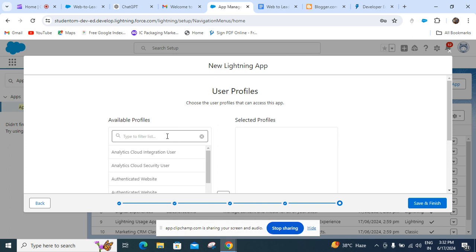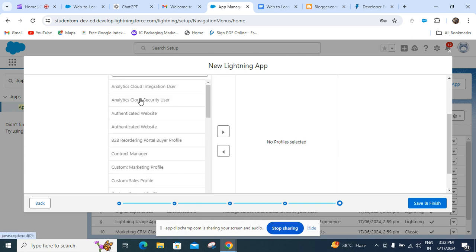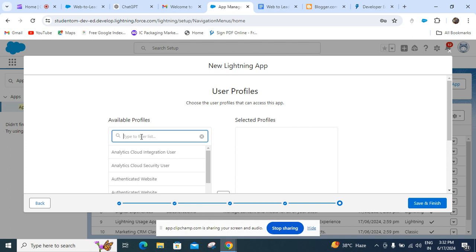Now in the user profile, we have to select which user is going to access this. So I have system admin access.